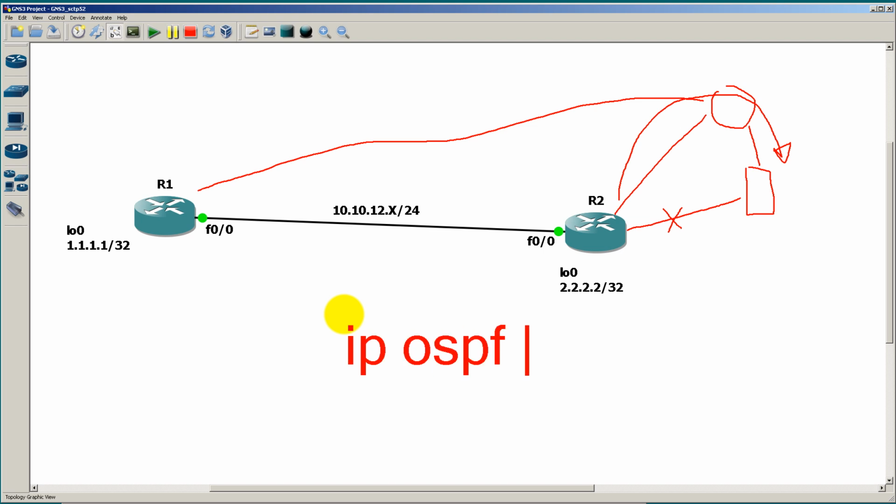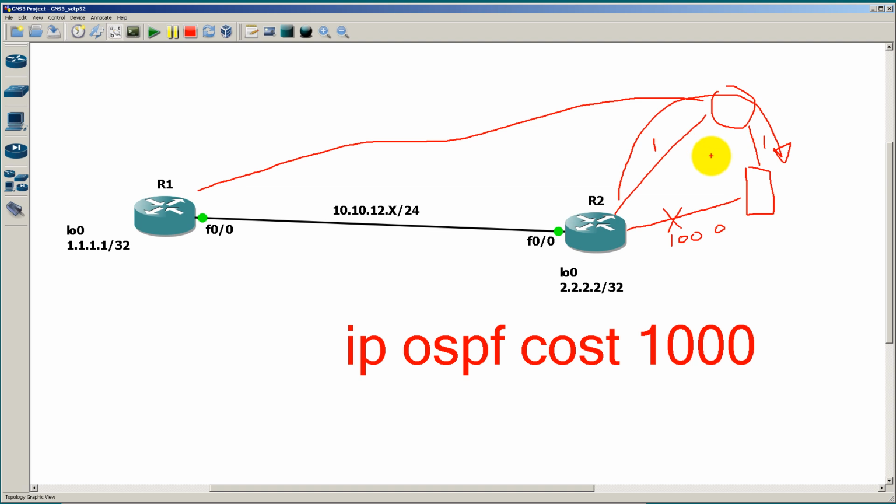So here's where we could say IP OSPF cost. We change the cost. Add, let's say, 1,000 to it. If you do that, all of these are still 1. 2 is definitely going to beat 1,000. So your traffic's going to not instantly, but in a moment, after everything converges, route around the other way. So it's a very quick way of rerouting traffic.